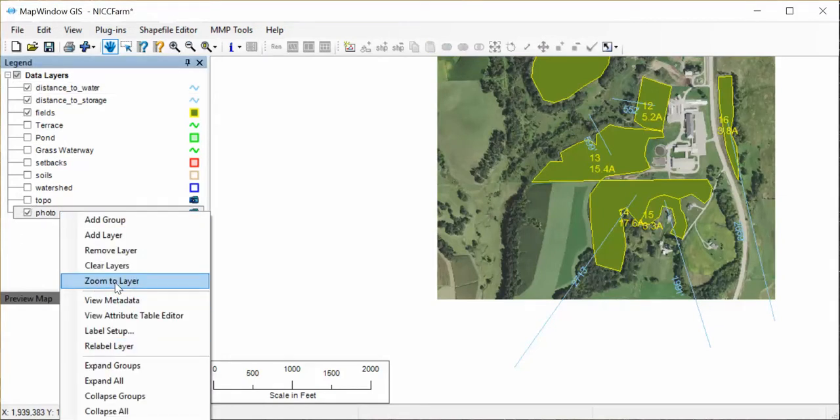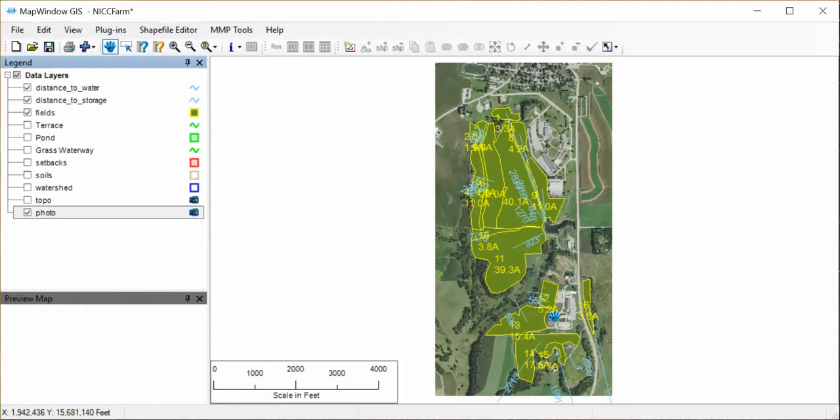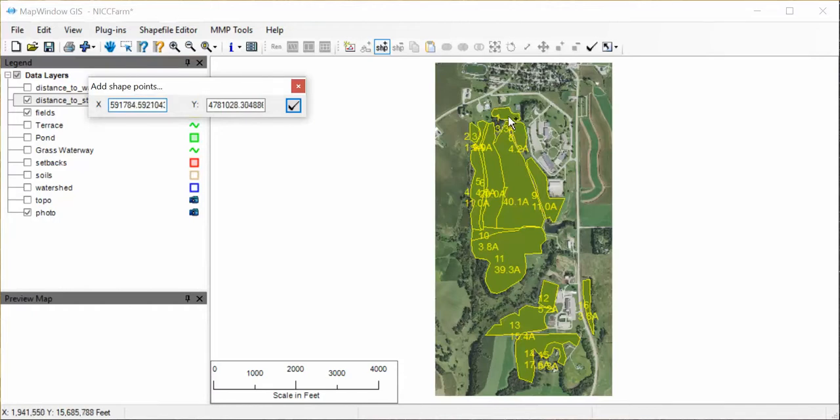Let's zoom out to our overall layer. The next thing is manure storage structure, and that's right here. So we're going to click on distance to storage, and again, I'm going to turn off these so they're out of our way. So I just have the distance to storage done, and we're going to draw all those lines in so we can have that information too.